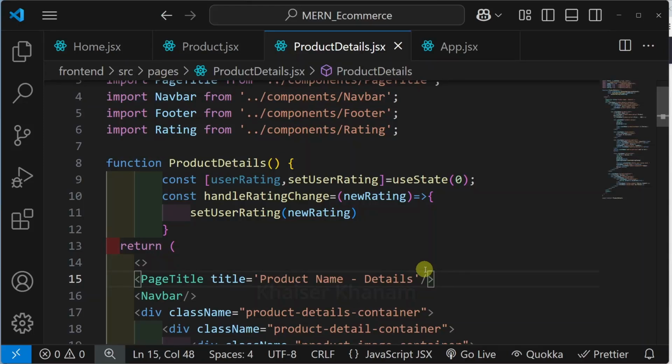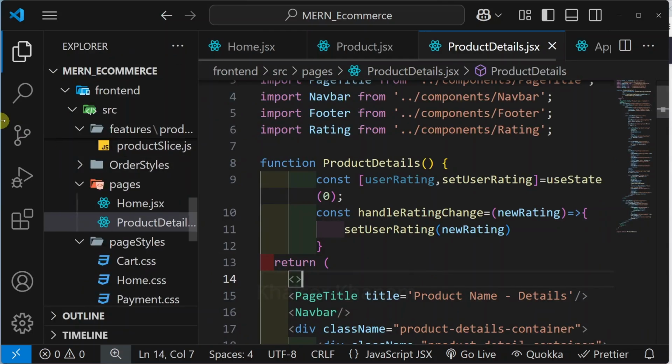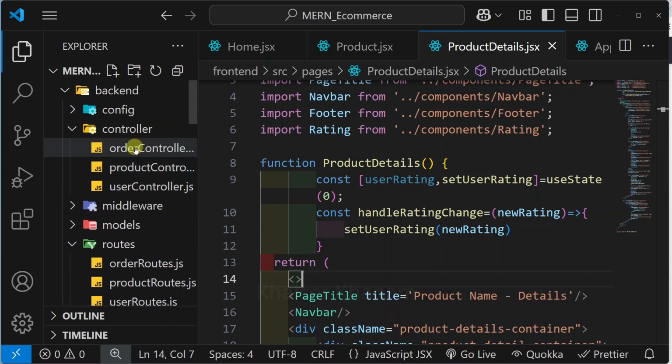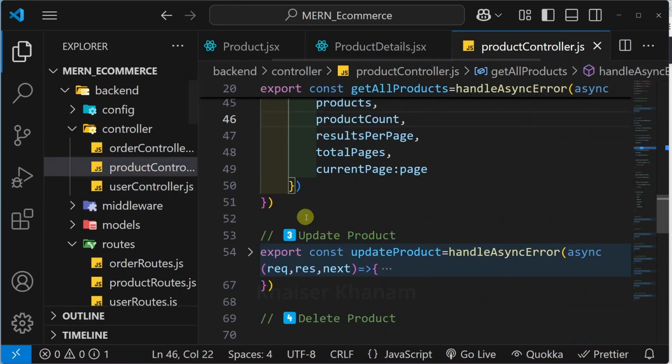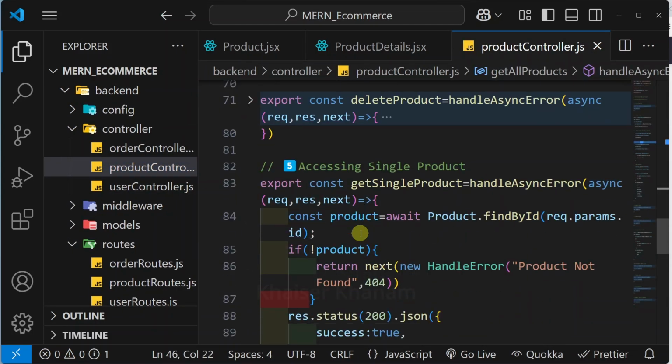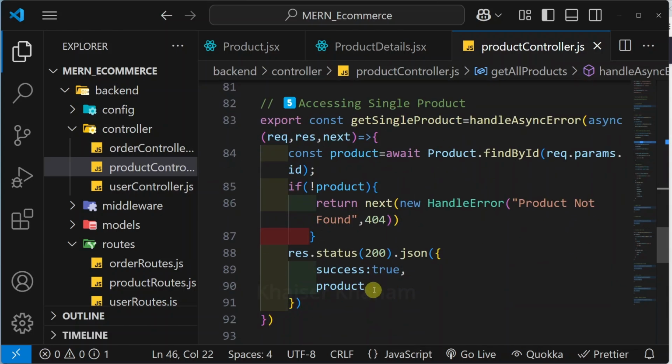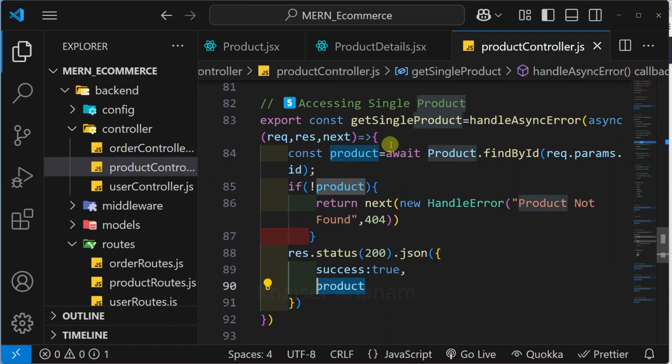Successfully, we have built this static structure of product details. Now, whatever code we have written in the backend, we are going to fetch the data from the backend. Let me open this product controller, and this is our function. Using this function, we are getting details of a single product.